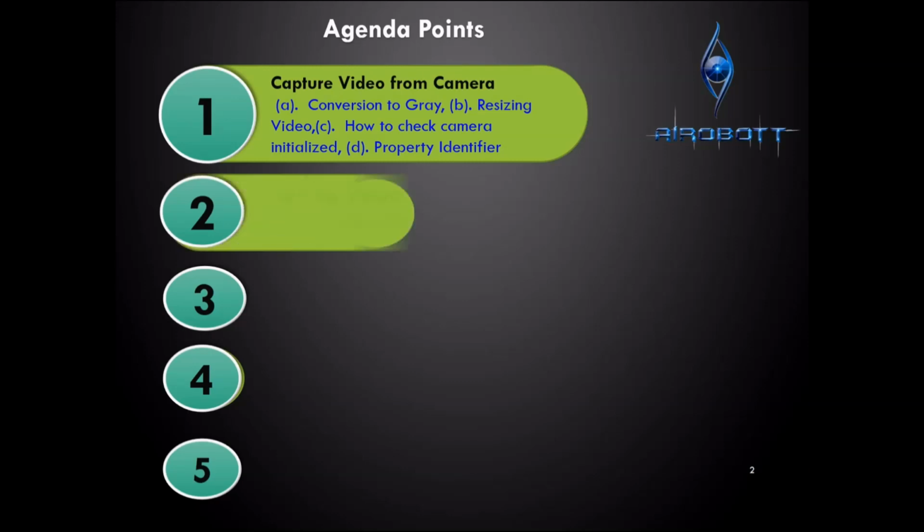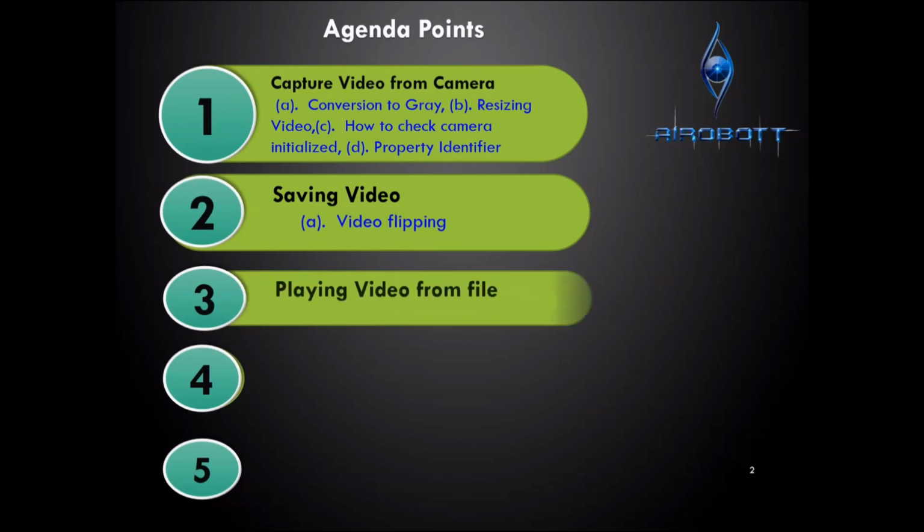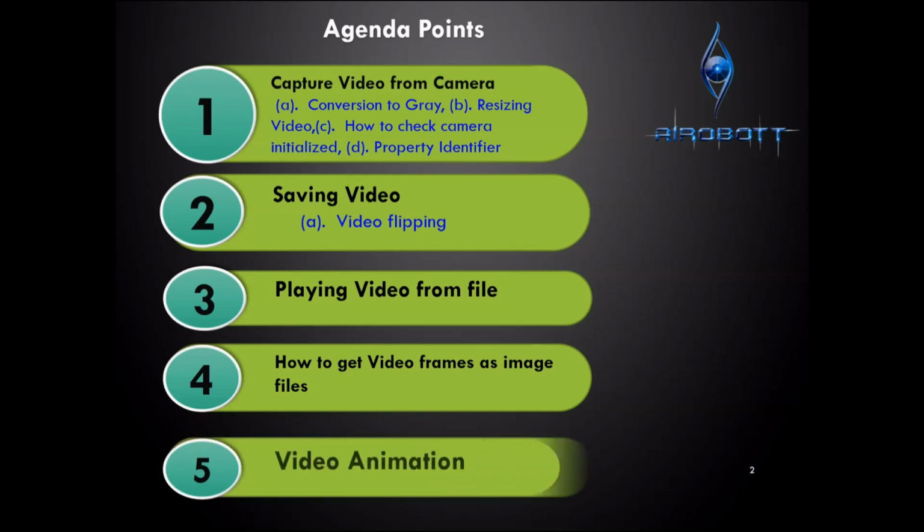The second point is we will learn about saving video frames into a folder. Third point, we will learn how to play a video from file. Fourth one, we will learn how to get video frames as image files. And lastly, we will see video animation using OpenCV programming. Let's start the session.